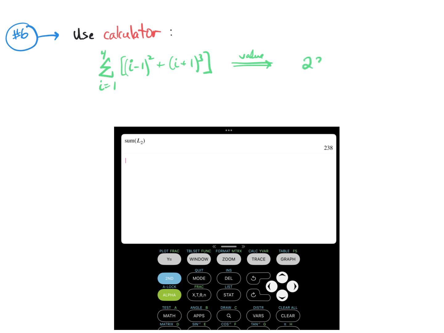And the answer is 238. So that's how we could use our calculator to add this up. And even if this was 1 to 200, the calculator could do that very quickly. All right, so that's what the textbook wanted you to practice in number 6. However, when we get to problems below like 7 through 12, 13 through 20, 21 through 24, then we're going to be doing this without the calculator, and here's how.